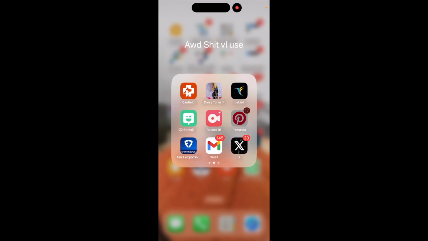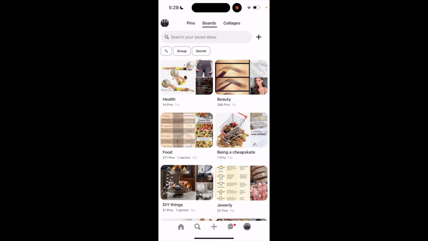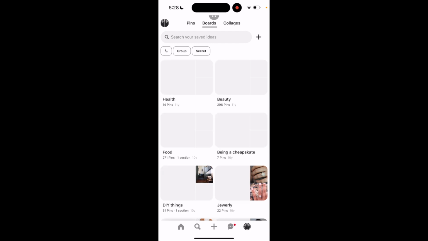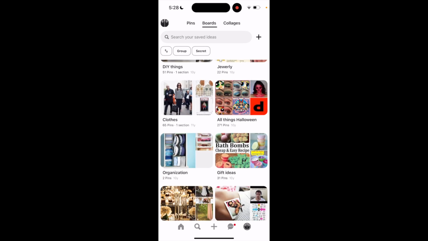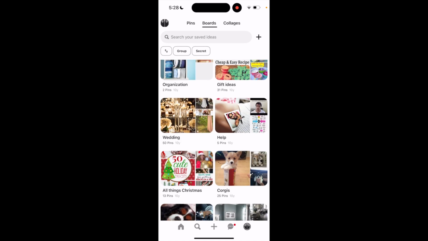How to delete a pin on Pinterest. So once we go to our profile page, by clicking on the bottom right hand of the screen and going to our personal page, if we have something in a board that we want to delete, it is very easy to do this. So what I'm going to do is scroll down and click on this board.